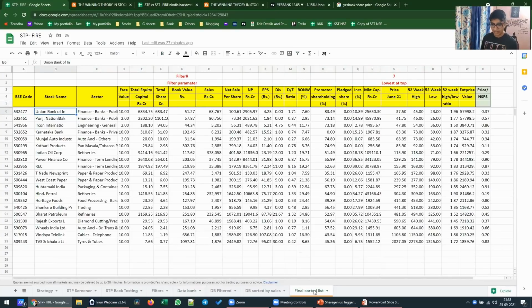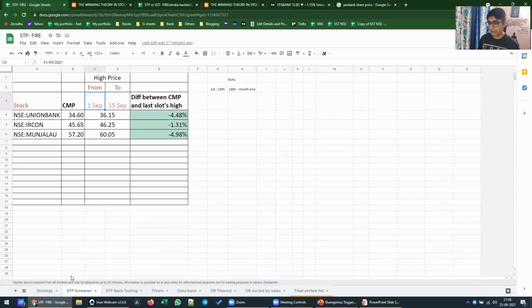So once we get our final list, we can pick the share from here and then put it in the STP screener. You can put the code with NSE colon and then the code of the share. It will calculate the current market price. And then you have to manually put what time period you want to see, because today is 25th September. So I would want to track the previous half of this month, which was from 1st to 15th of September. So that price would come here.